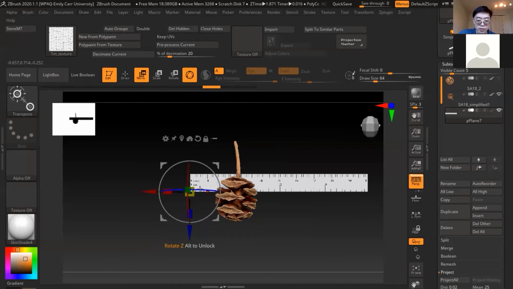A quick way to do that is if you hold shift, it'll snap it in different increments. So right now it's snapping in 5 degrees. So if I'm holding shift and I click and drag, it's snapping it to 5 degrees. Now that looks more straight.